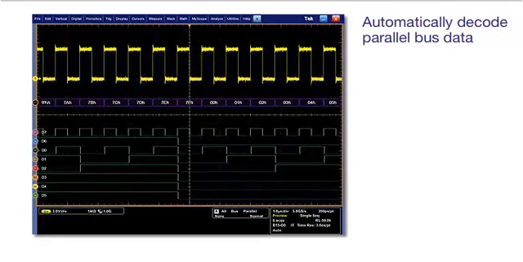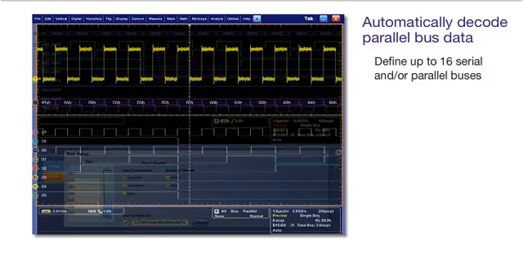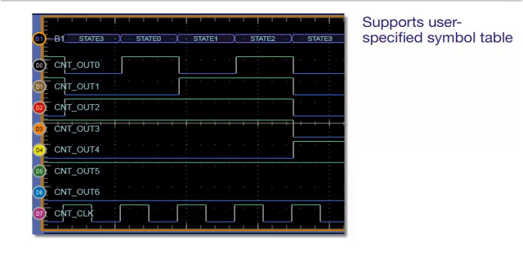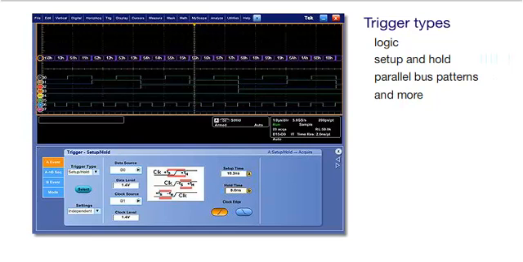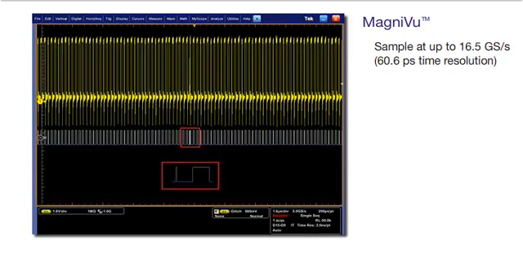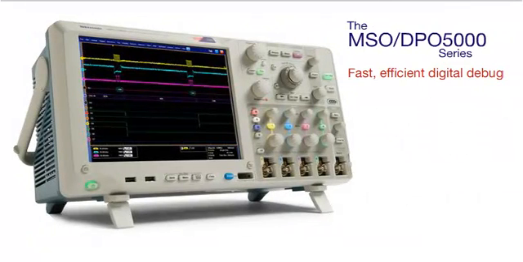With the MSO series, you can define a parallel bus for the scope to decode, showing you a human-readable format of the data. You can even specify your own symbol table to see the data in your terms. You can also trigger on a setup and hold violation or a specific data value on your parallel bus. And for critical timing measurements on digital waveforms, the special MagniVu high-speed acquisition provides significantly finer timing resolution than comparable mixed-signal oscilloscopes on the market. With so many tools, the MSO 5000 series makes it easier and faster than ever to debug digital signals.